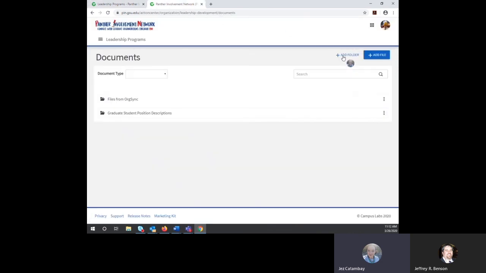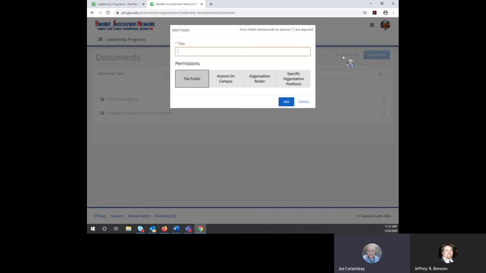So we can choose to add a folder, and it'll prompt us to give our folder a title. Then we can decide who can see them, whether it's the public, anyone on the campus, anyone in our organization, or only specific positions in our organization. When we select any of these, it will prompt us to decide what positions we want to restrict it to, or it will keep it open to the groups that we have indicated. Now, I'm not actually going to create this folder.